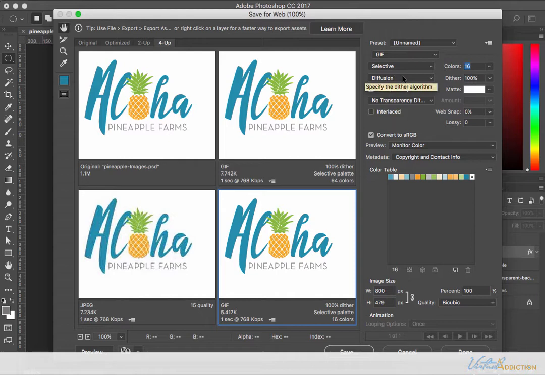The next option that we have is where we can specify the dithering algorithm. Dithering refers to the method of simulating colors that aren't available in the color display system that you're currently using. A higher dithering percentage creates the appearance of more colors and more detail in an image. It can increase the file size.